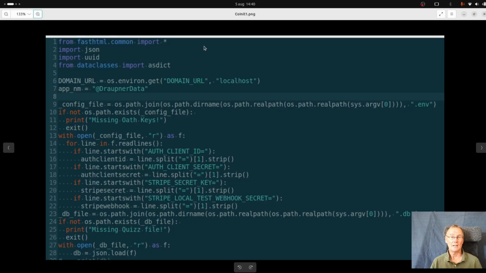Step 3 of making this SaaS build is actually writing the code, so that we soon can run it locally and test out our features. Looking at the code, we have some imports. We have FastHTML, of course, JSON, UUID, which I use for lead ID, and then from dataclasses I use asdict, and we will see examples of this later.